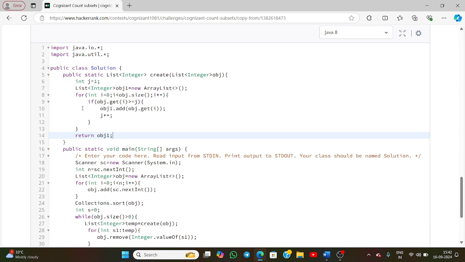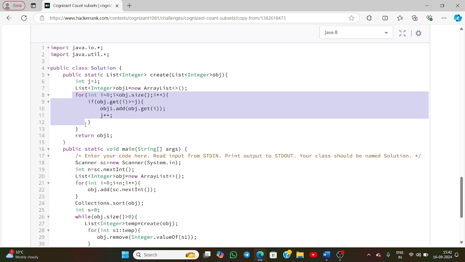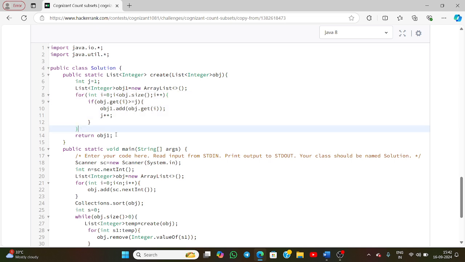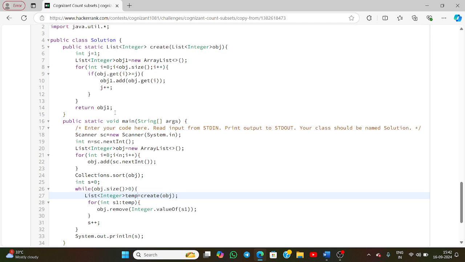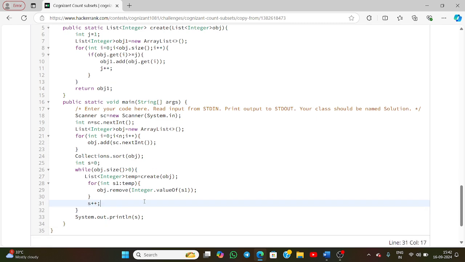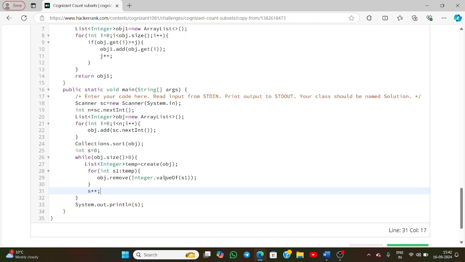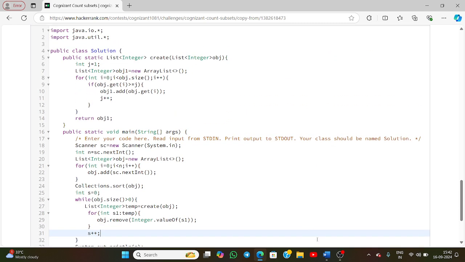Once you come out of this for loop, your new subarray, or subset, has been created. This method will return that new subset. Then I remove all the elements that are in your subset from your original array. Then I increment the count, because you have created a new subarray. So it's about this. Now the time complexity of this algorithm.